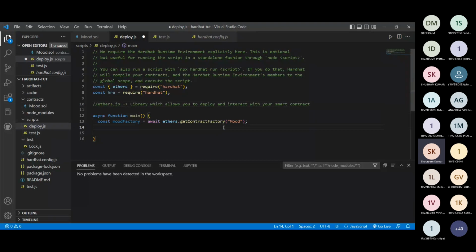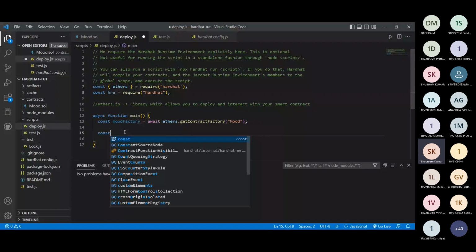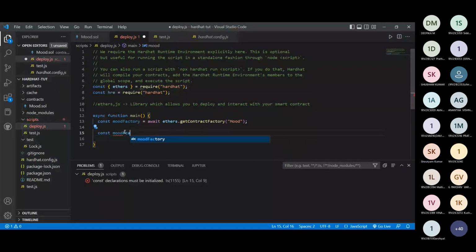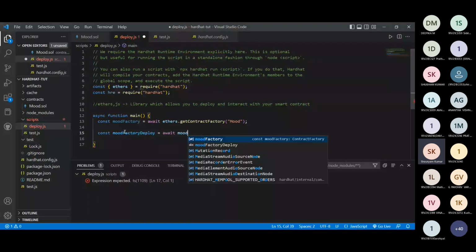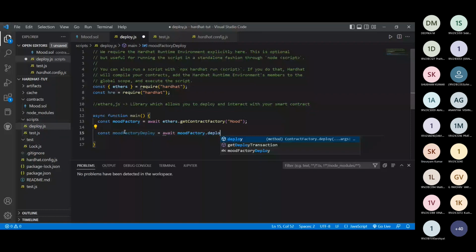Now, since we got the contract, now we are going to deploy it. How we are going to do it is: const moodFactory, deploy, await moodFactory.deploy. Everything clear until this?